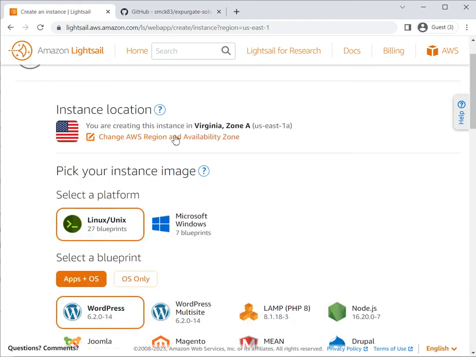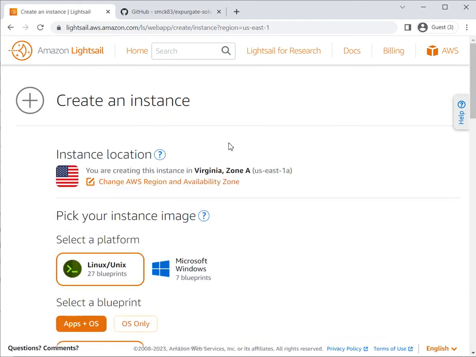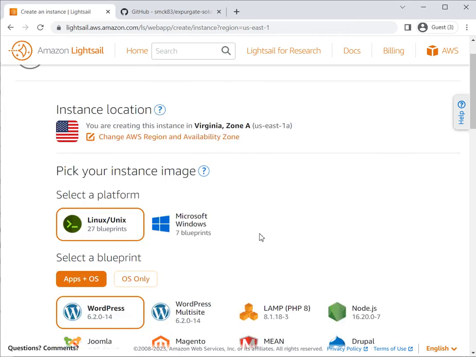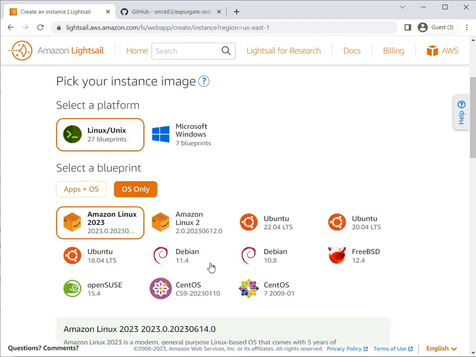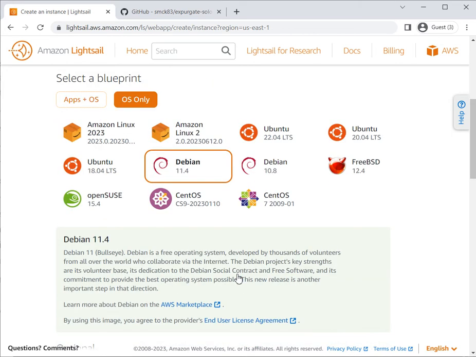We can select our zone. We might like to create one instance in, say, East Coast US and one in West Coast US, or somewhere else in the world. For the purpose of this, I'm just going to create two instances in the one zone. I'm going to select OS only and then select Debian 11.4.